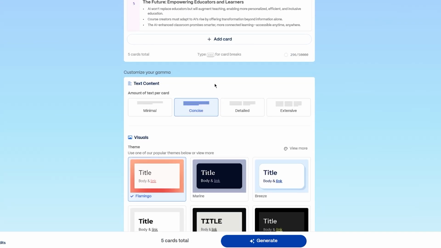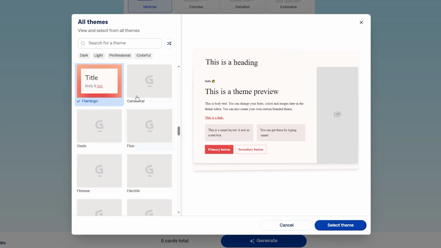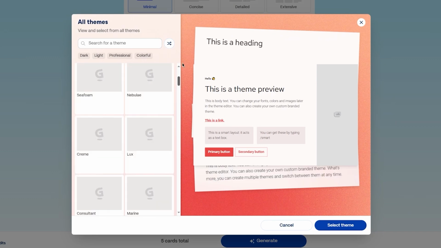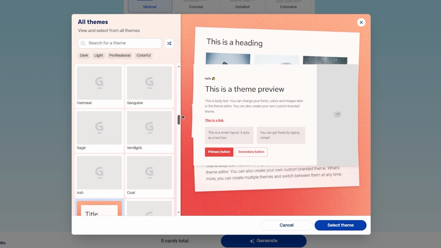So here we have text content. So you can actually choose how much amount of text per card you require. So let's say I'm going to go with minimal. And once we do that, there are a lot of different visuals over here as well that you can go with. And you can choose any of these for yourselves. Okay, these are all totally free to use and they're pretty incredible. Most of them look really nice.